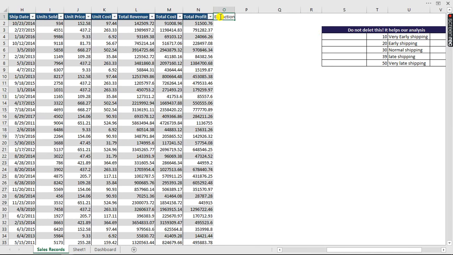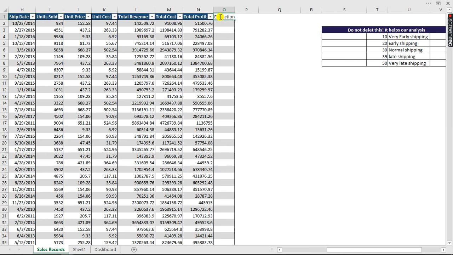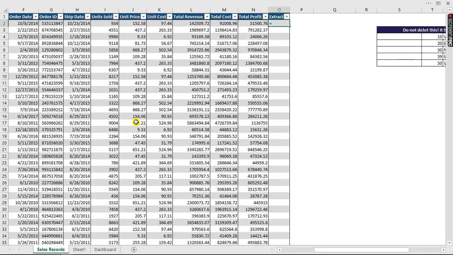I'm going to call this column extraction. You can name it anything you really feel like. From extraction, I'm going to do something simple. I'm going to put an equal sign right there, and say the order date is subtracted from the shipping date, from the day they placed the order down to the shipping date. If I hit enter, this is what I'm going to have.